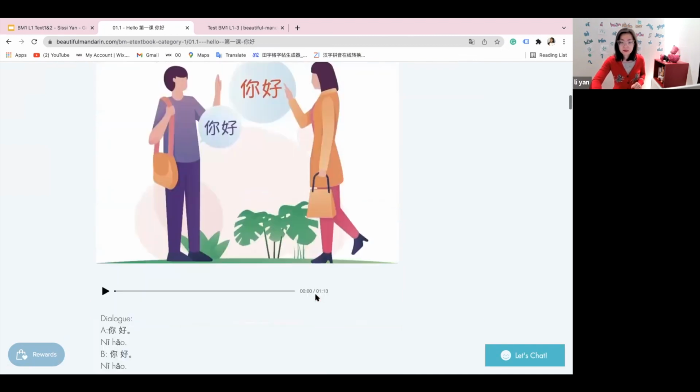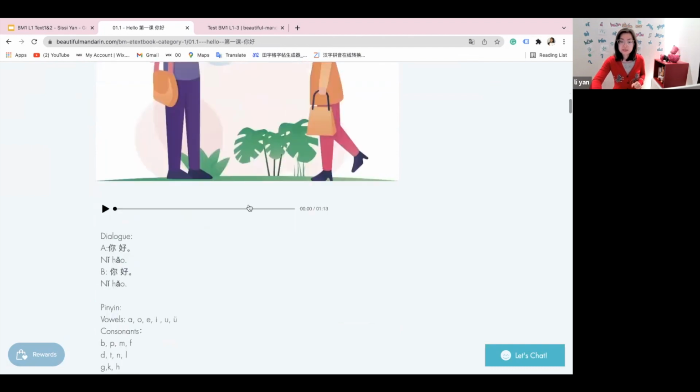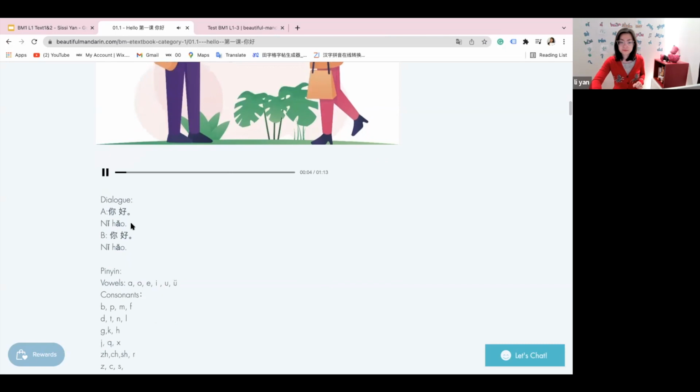And you can move on after you watch the video. You will see the dialogues. You click the audio button, you will hear the audio. Dialogue. A: 你好. B: 你好. Okay, I would recommend you use this part to follow the audio, read aloud, not just listen. Follow it, read aloud, and make sure you can hear yourself.